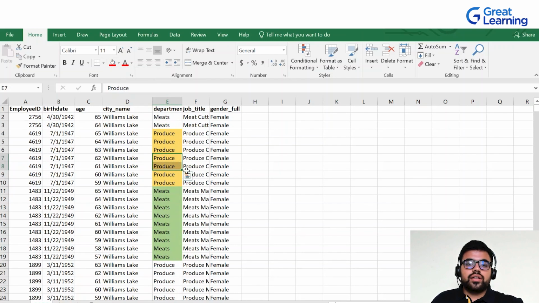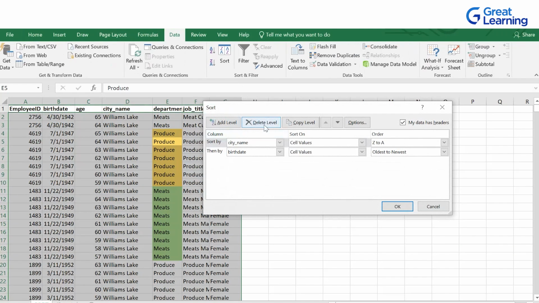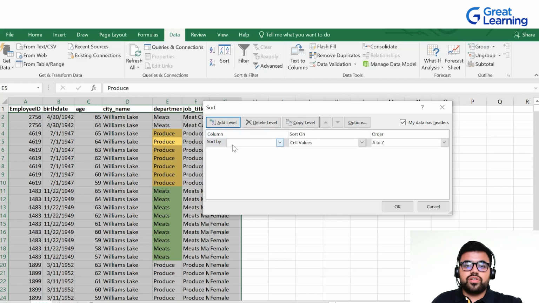Now I'll go again. I'll click here. Now I'll go again to data and sort. Now I'll clear all of these. Now I'll add a level. My first preference here would be to code it by department name.